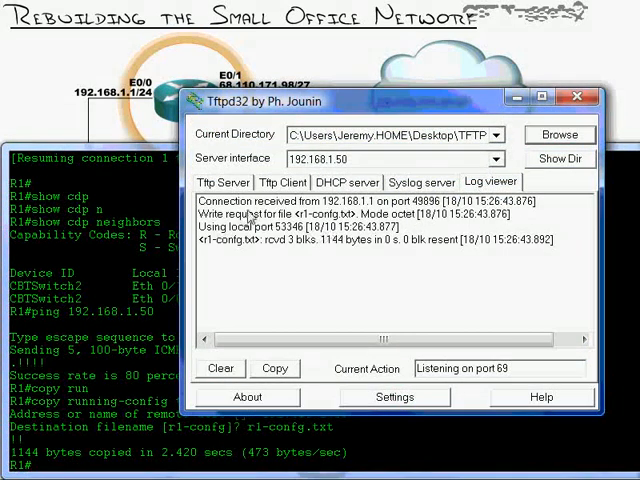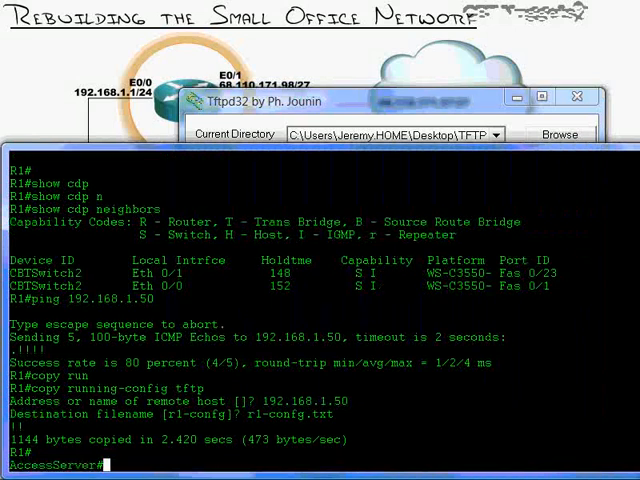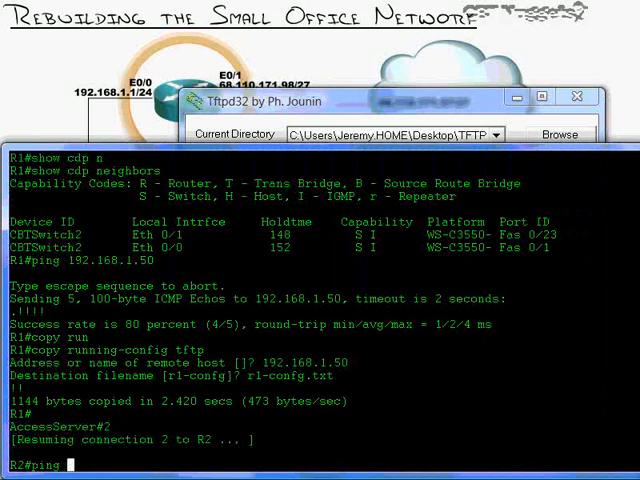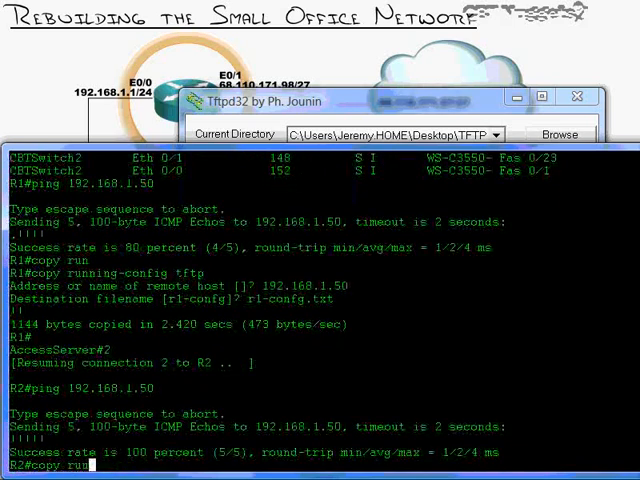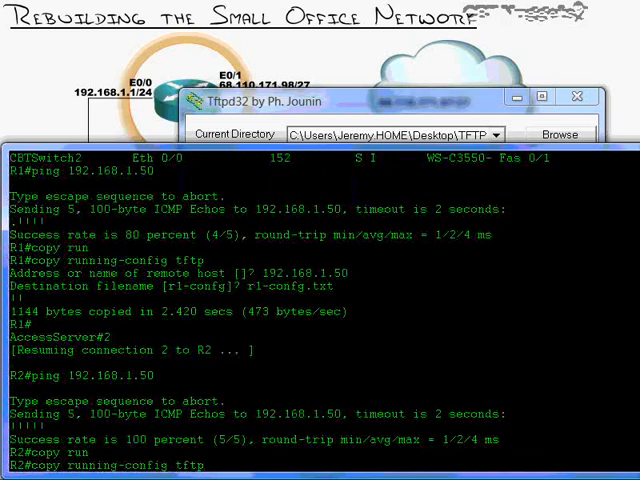not much action happened there. I can look at the log, and you can see that it received a file from that host and received the right request for that. Good. So now I'm able to go over to router 2. I always ping the host before you try and TFTP so it doesn't hang there forever if it can't reach it. Good. Copy running config TFTP.